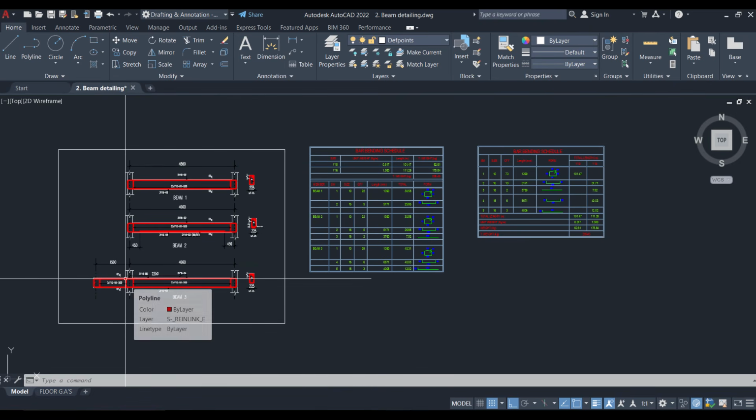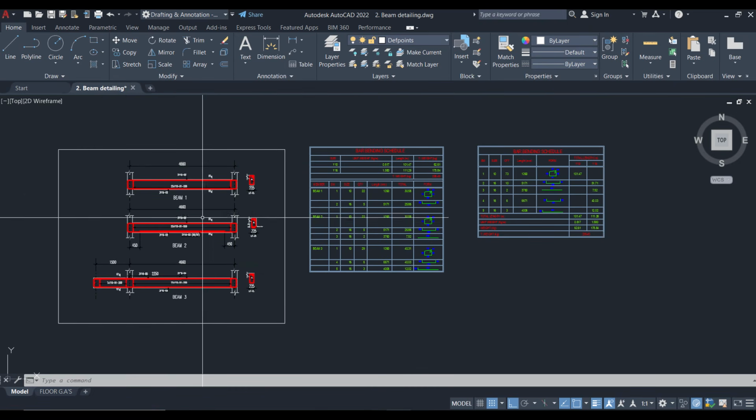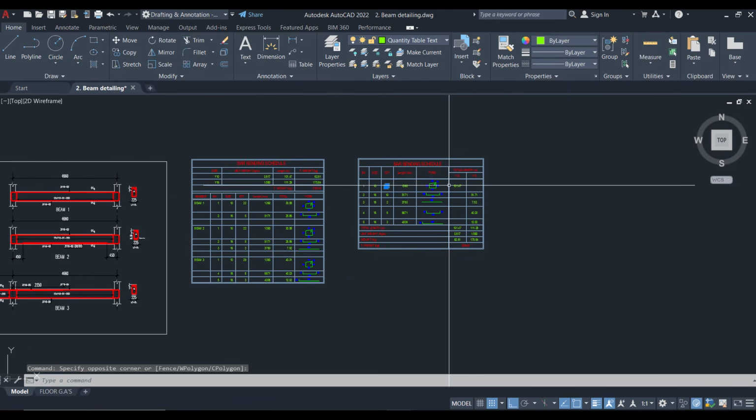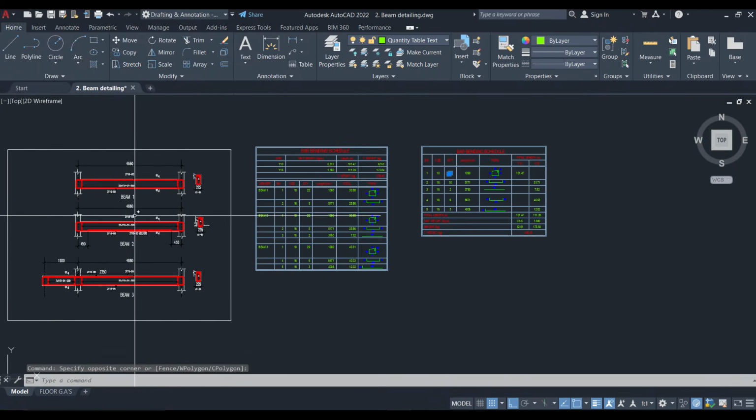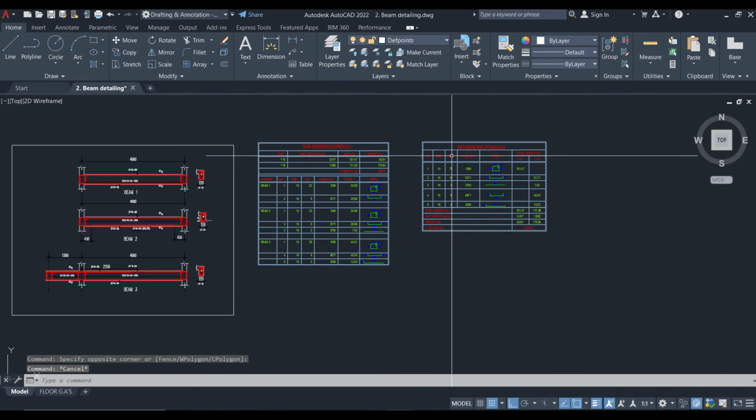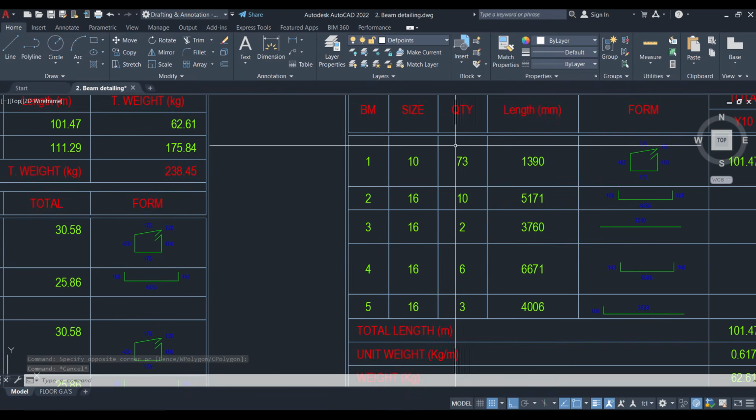The same size, the same shape, the same everything. So we just come here, we put bar mark 1, the size is 10 mm, the quantity is 73, the length is 1390 based on this calculation. So this quantity is going to be the addition of bar mark 1 in beam 1, in beam 2, and in beam 3. You can see this one is much faster, but as I've said, it is prone to error. So we have 73.